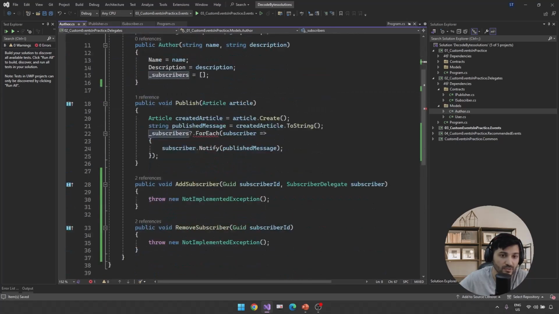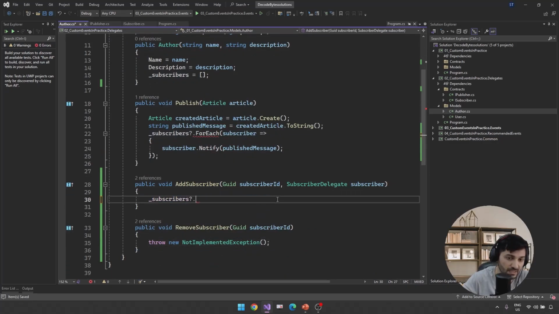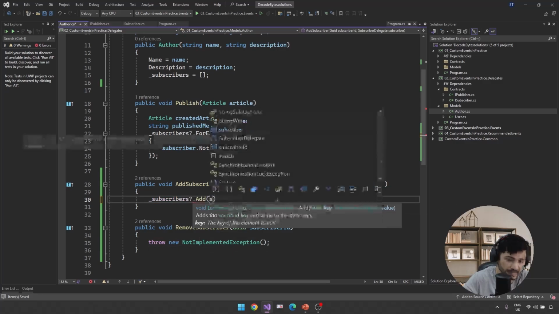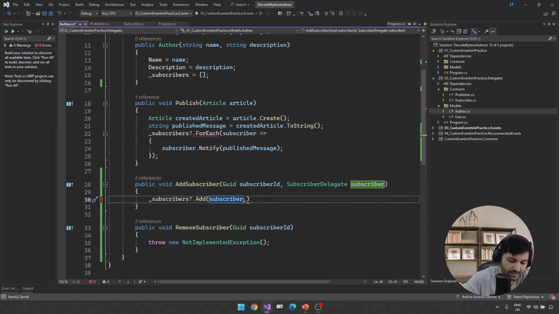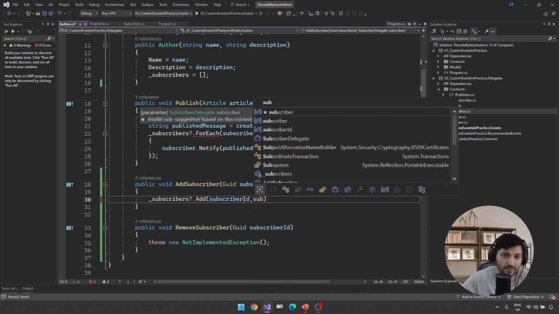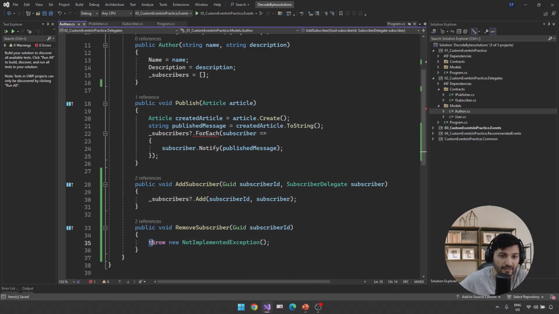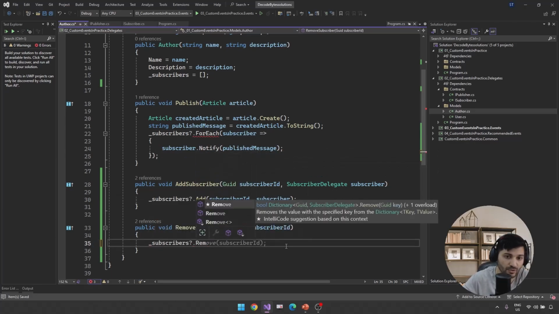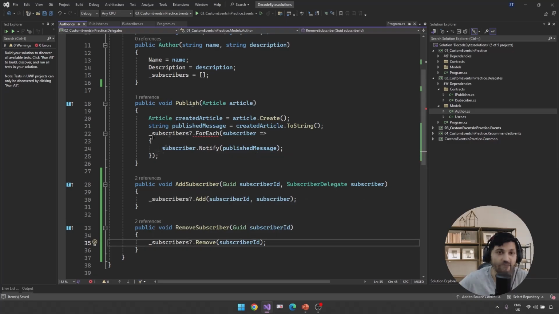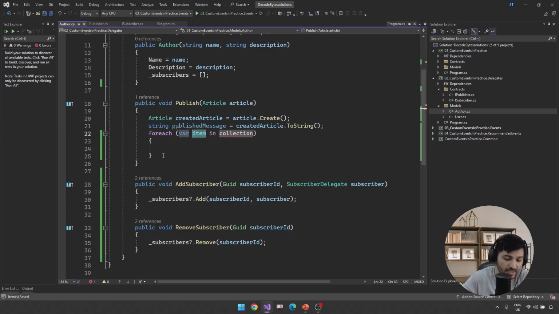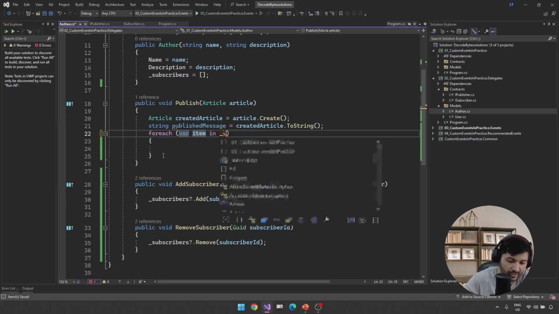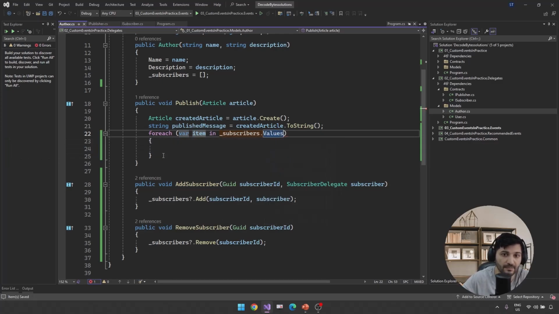The only thing we need to do in AddSubscriber is add the subscriber ID and subscriber. That's actually all. And from the remove perspective, it is also really easy to implement. So subscribers.Remove(subscriberId). And for the Publish method, we are going to do a foreach operation here. So we have a collection of the delegates.